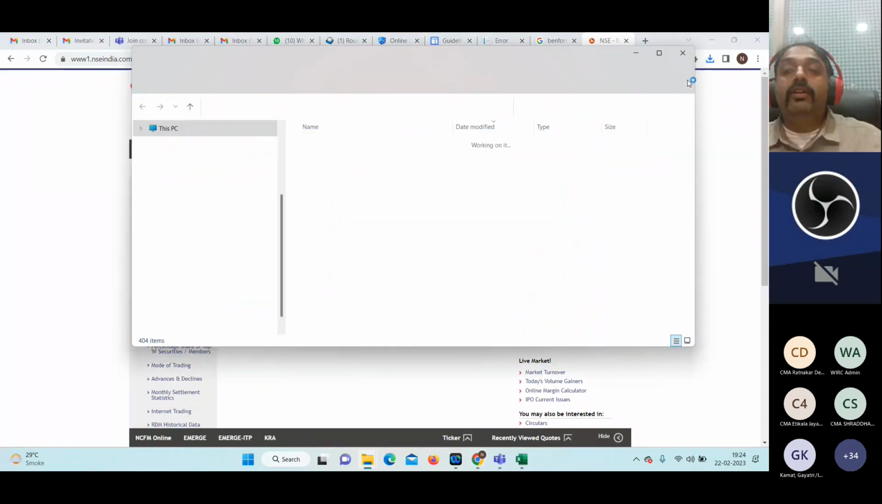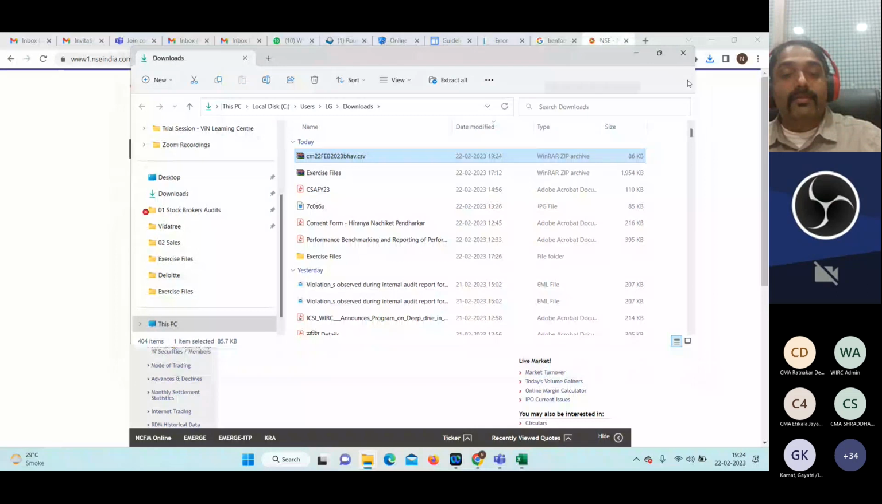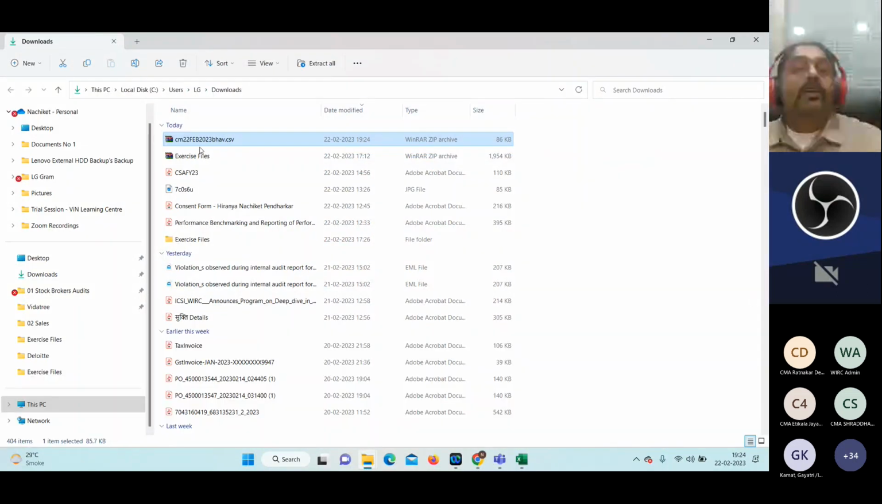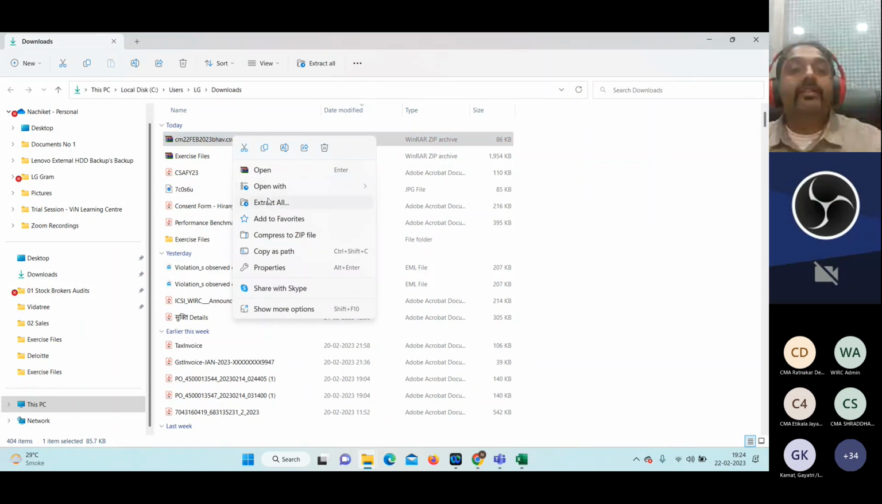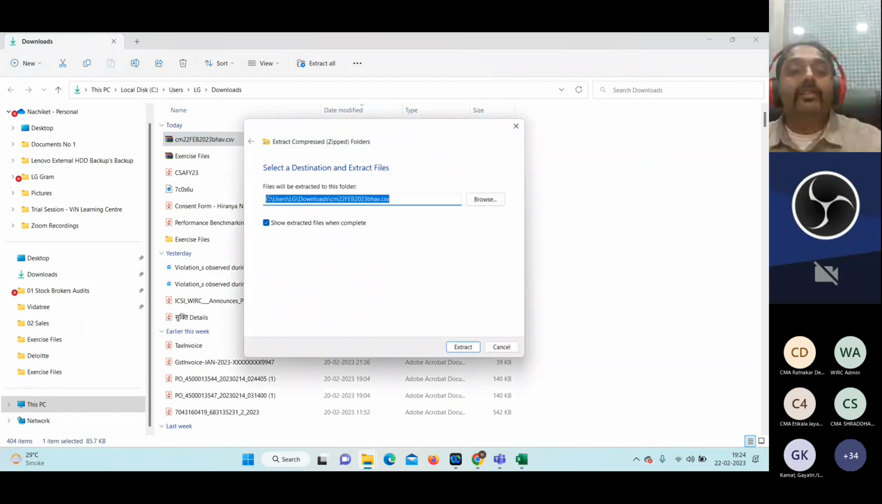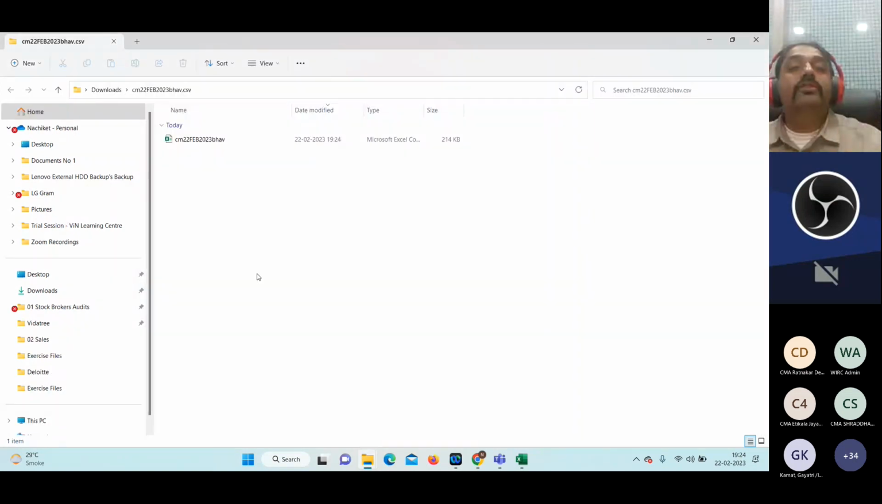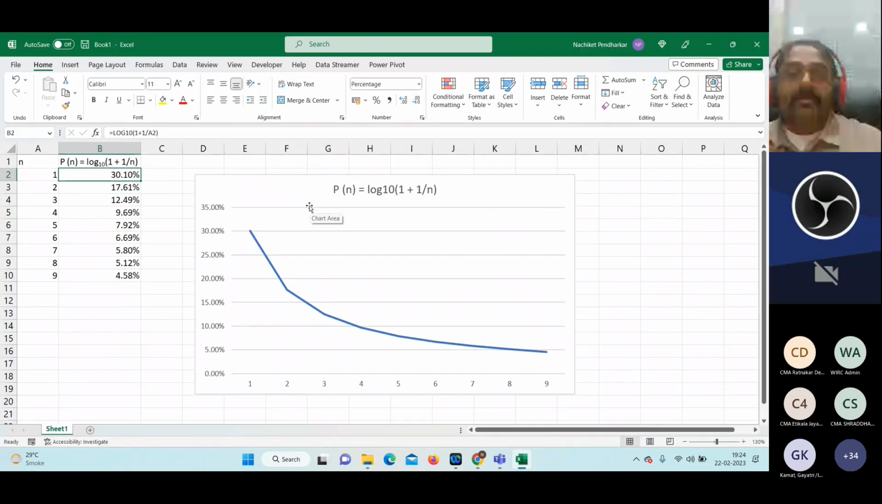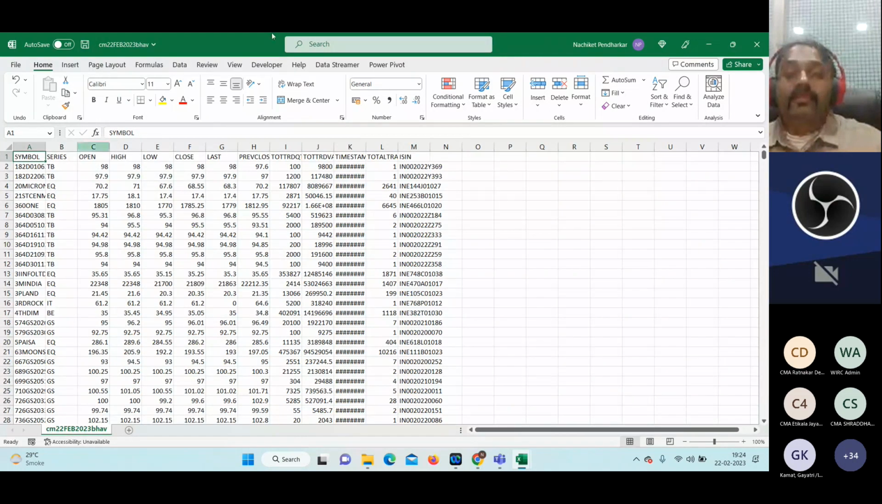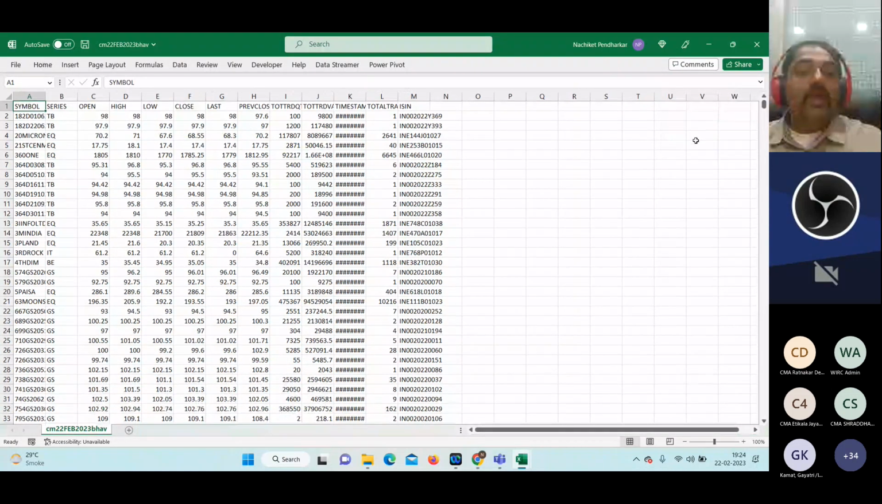If I go to the downloads, I get a chance to extract it. So this is the extracted file lying in my downloads right now. I would like to open it. So I get this. Are you getting this?